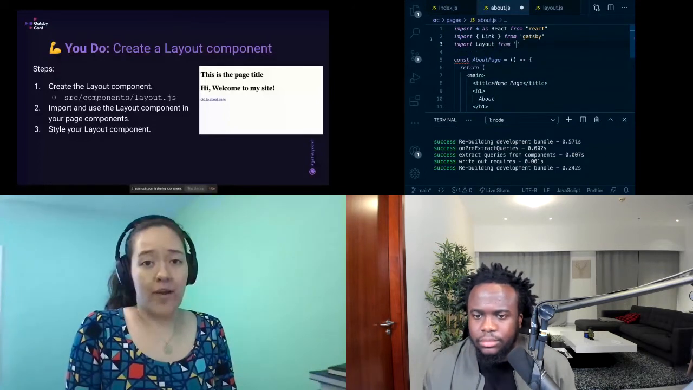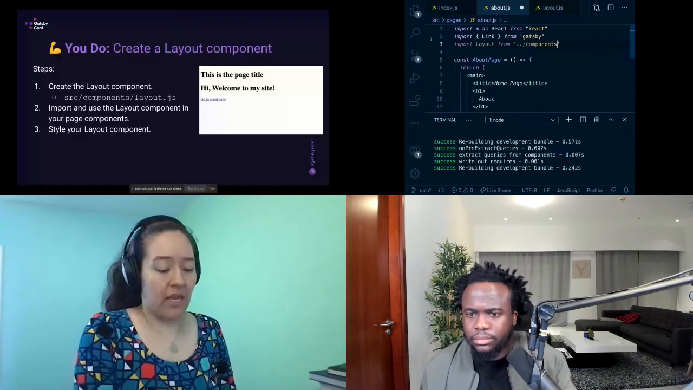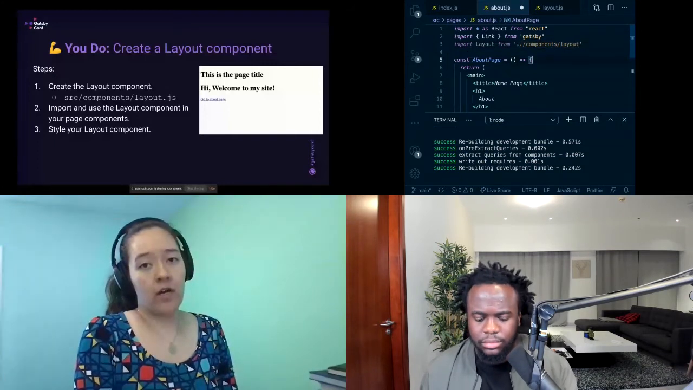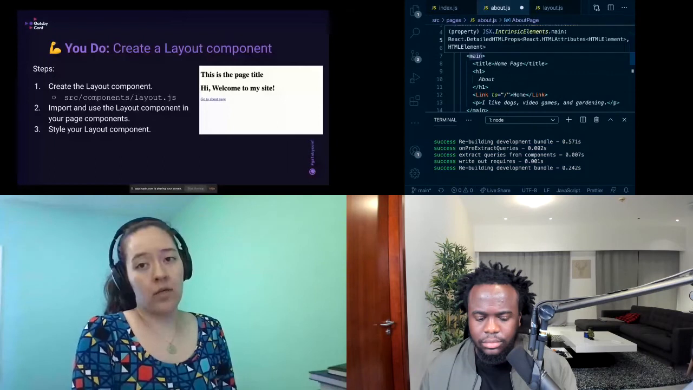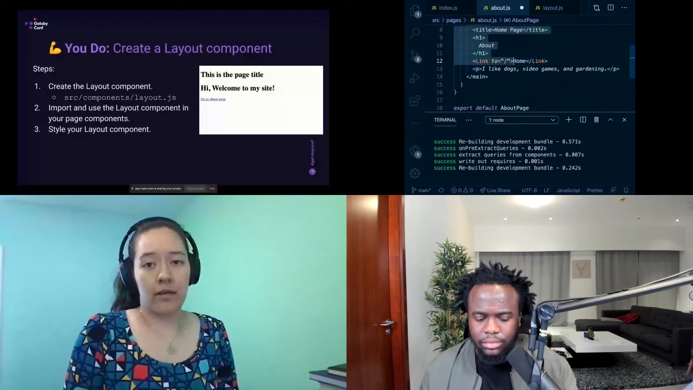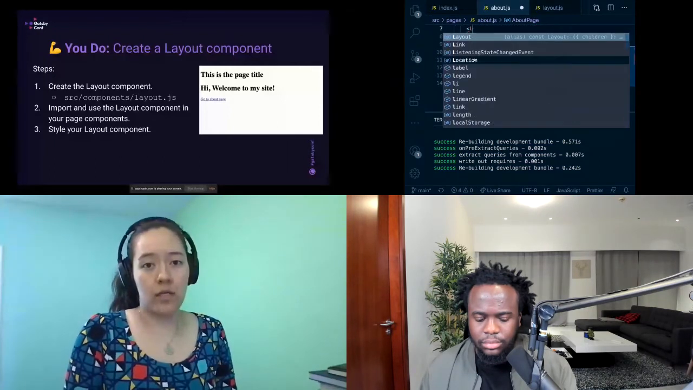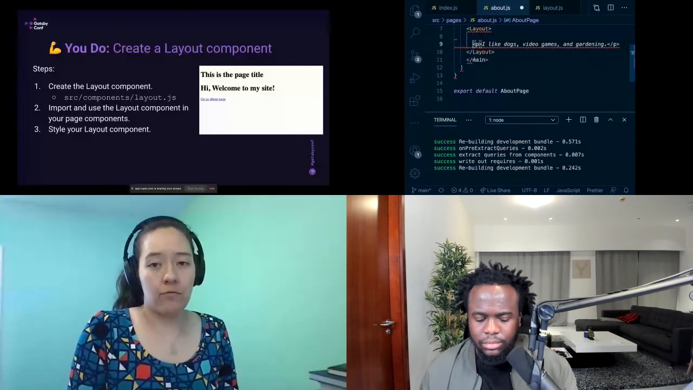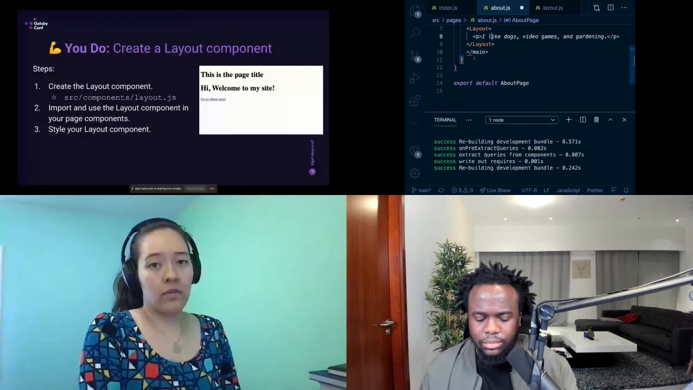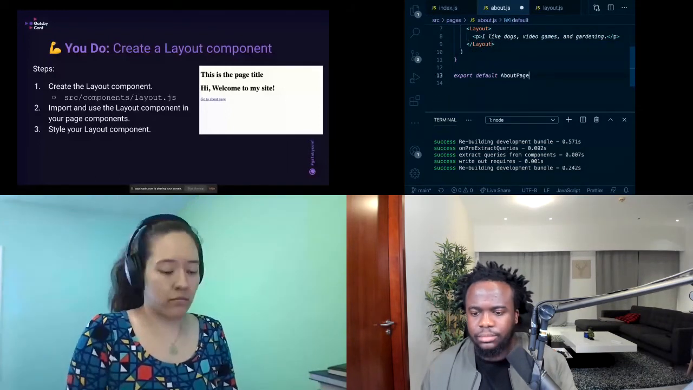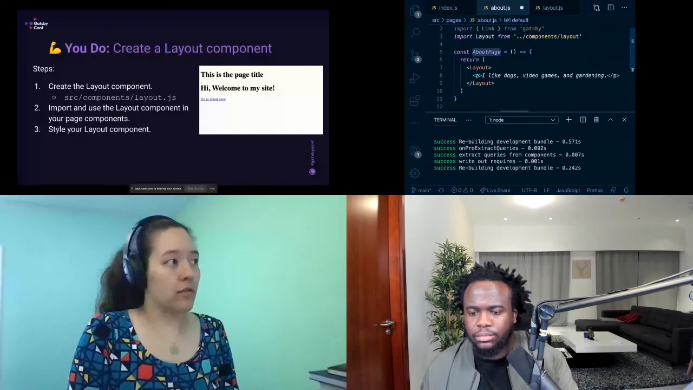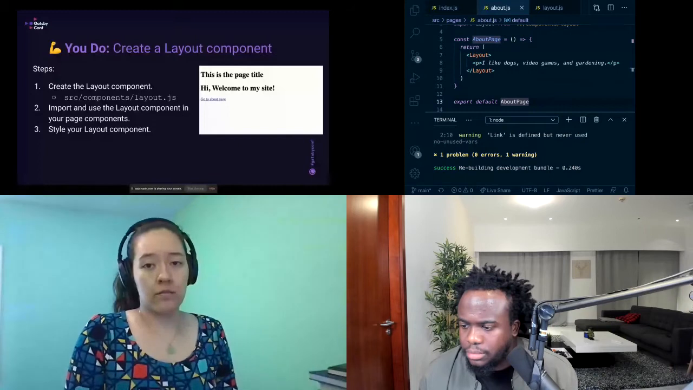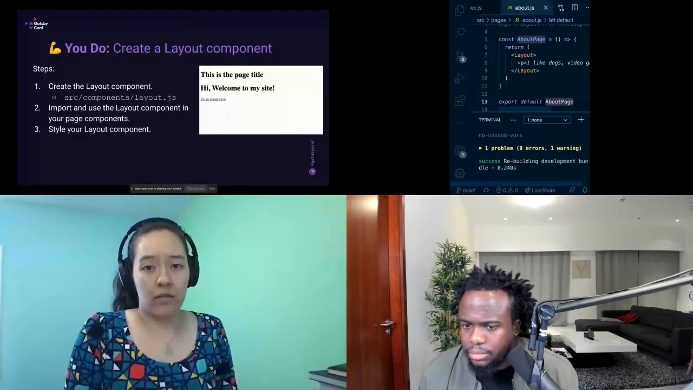And I'm going to go over to About, and I'm going to do the same deal here. So import layout from components layout. And then I'm going to swap out this stuff with the opening layout tag. I'm going to scooch this up in there. I'm going to delete this. So now this is what this looks like.